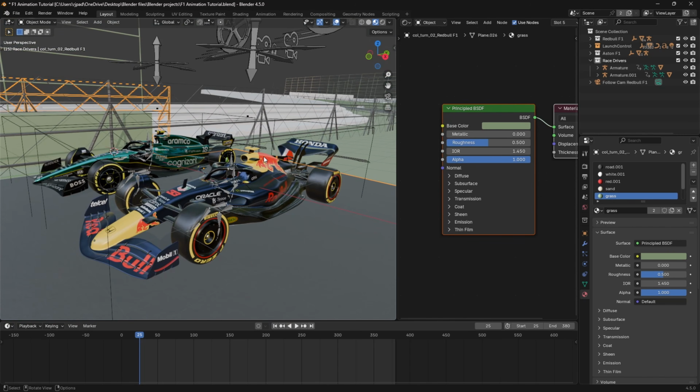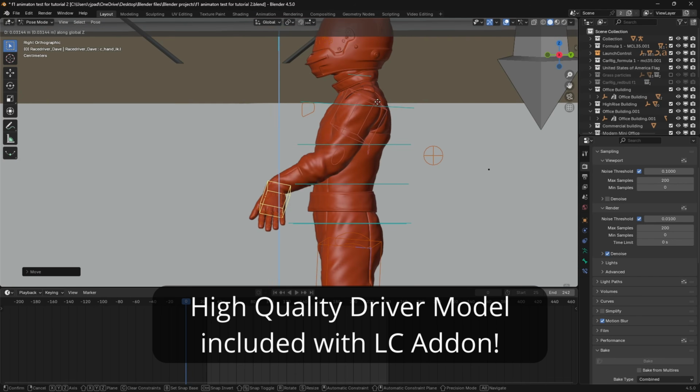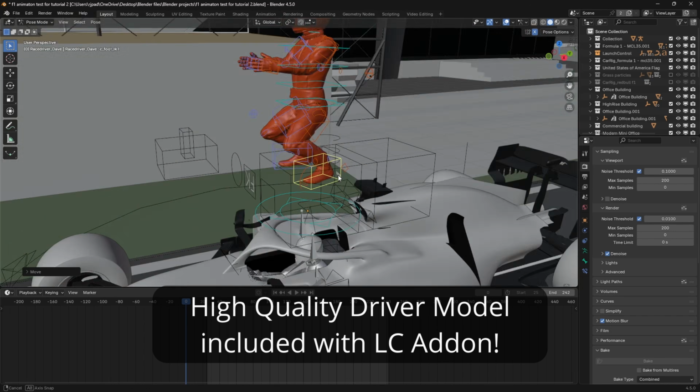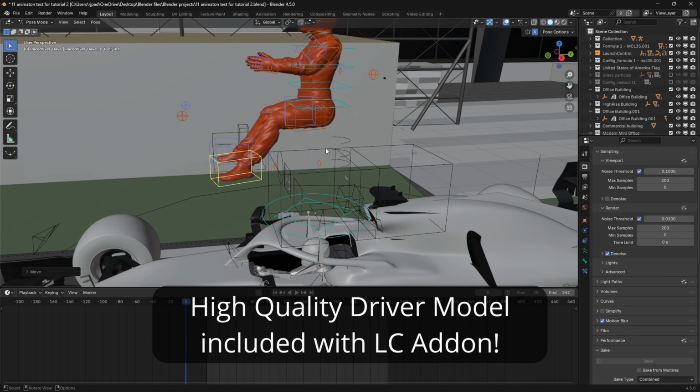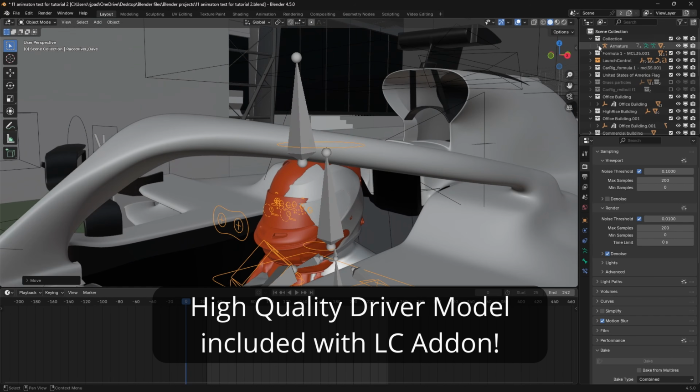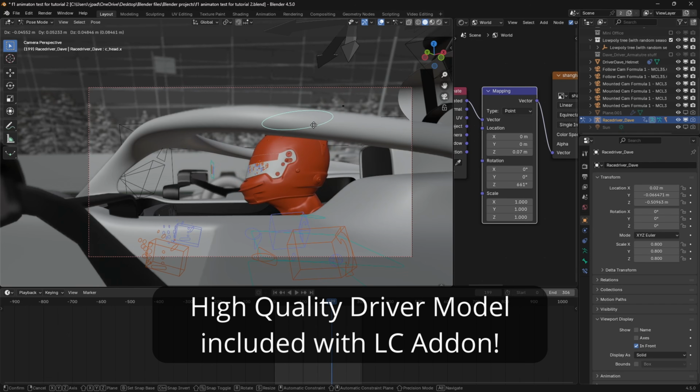You know what I'm going to end up doing though? I might just end up using an even higher quality model if your computer can handle it. I'm going to end up using a model called Race Car Driver Dave, which is included in the Launch Control add-on. So I'll probably end up replacing one of, if not both of them, with Race Car Driver Dave.